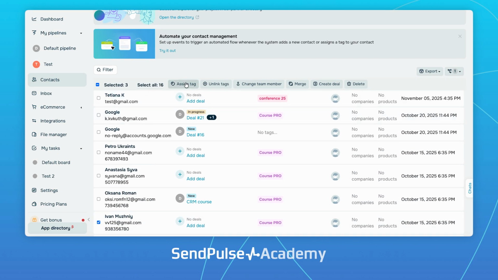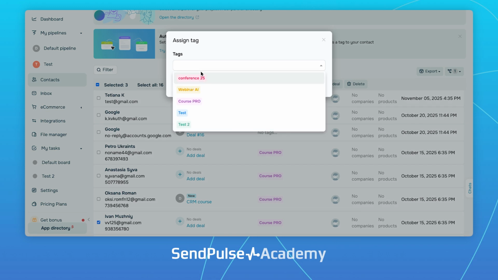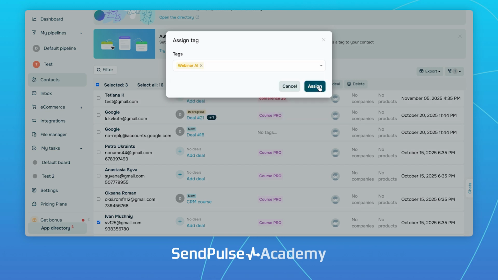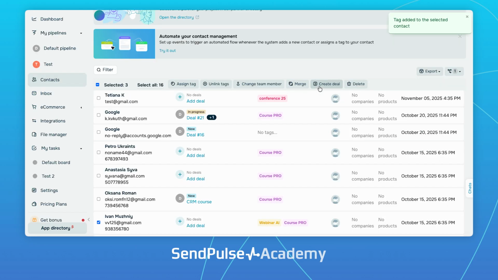You can also select contacts based on specific filter criteria. A panel at the top will show you how many contacts are selected. By using the checkbox to the left of the contacts option, you can see all the contacts on the list and select them all. For a bulk edit of multiple contacts, you have the following actions available: assign or unlink a tag. You can assign or unlink a selected tag that was previously added in the settings. Change the team member, merge contacts, delete contacts.